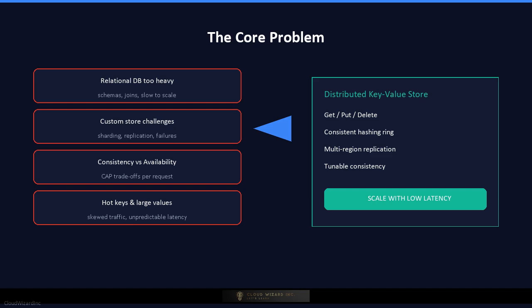But building a custom key value store introduces its own challenges. How do you distribute data across thousands of nodes so that adding a machine does not require reshuffling everything? How do you keep replicas in sync when networks partition and nodes crash? How do you guarantee that a read returns the latest write without sacrificing availability? How do you handle hot keys, large values, and cross-region replication? These questions are exactly why key value stores are one of the most interview-worthy topics in system design.